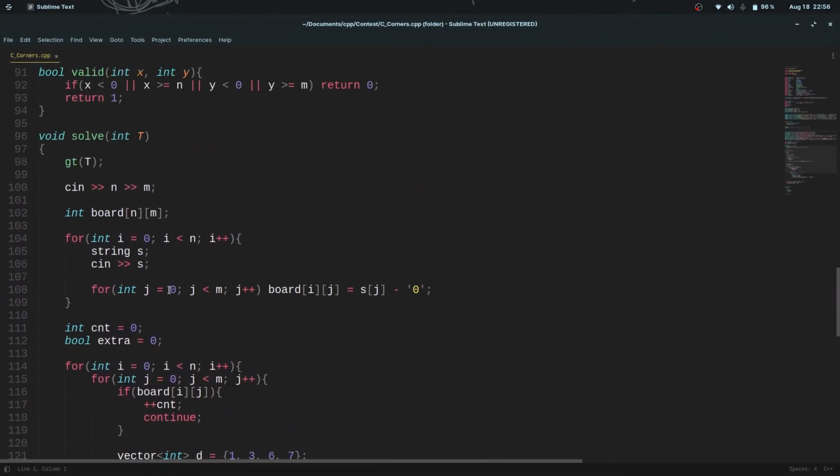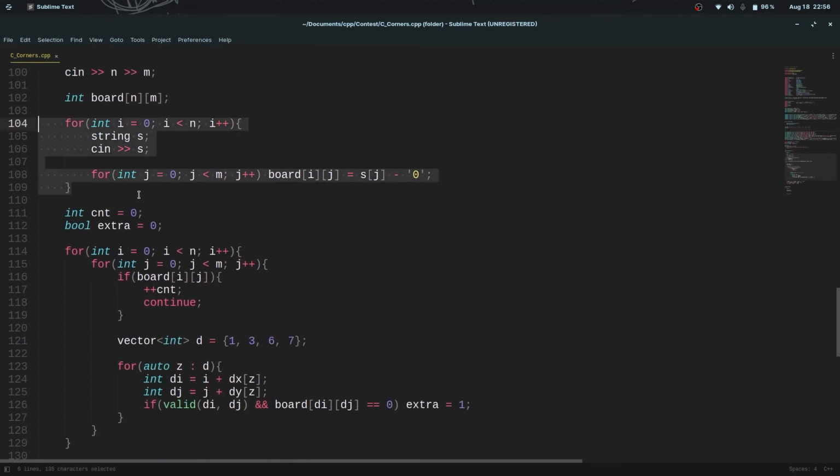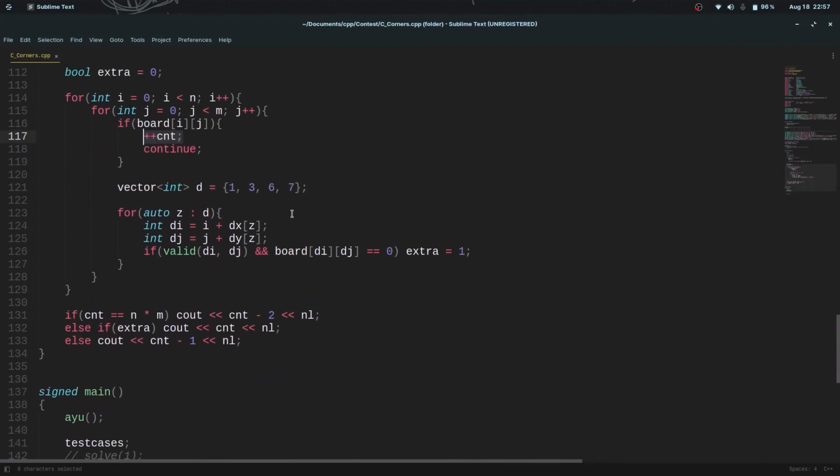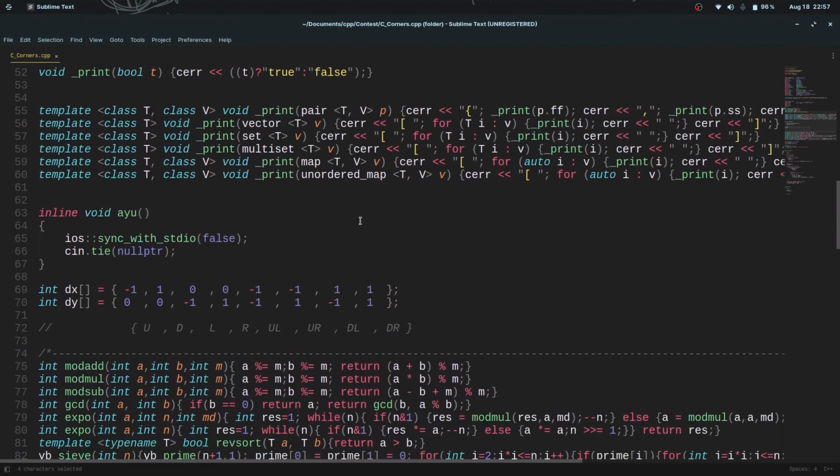So I have taken 2 integers n and m, and I have taken input in a board or an array, right? I have taken two variables. The first variable is count, which stores the number of ones, and the second variable is extra, which stores whether there is at least one 0 that is present in a group of two, right? So if the current element is equal to 1, I just increment count and continue. If the current element is 0, then I check in those four directions. So I'll show you what these dx and dy arrays are. So this is the dx and dy array.